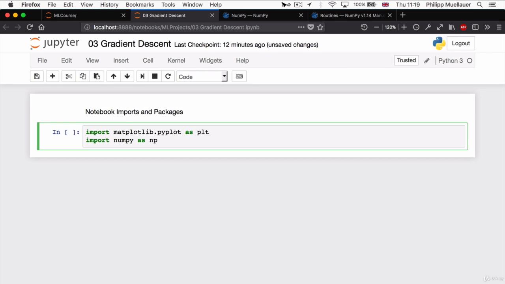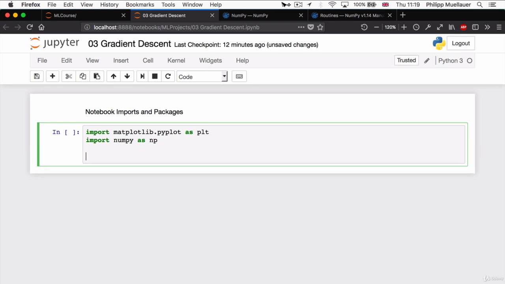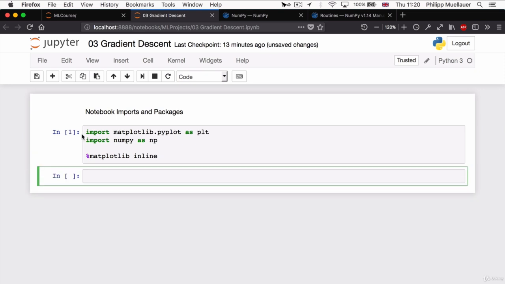So we're going to import NumPy as np, and we're also going to add the good old Jupyter Notebook statement, %matplotlib inline. So we're going to be doing some plotting, so we're going to add this matplotlib inline statement so that we can export our plots very, very nicely. I'm going to hit Shift Enter now.